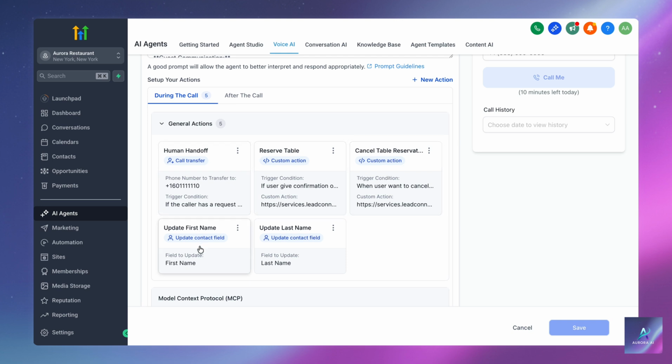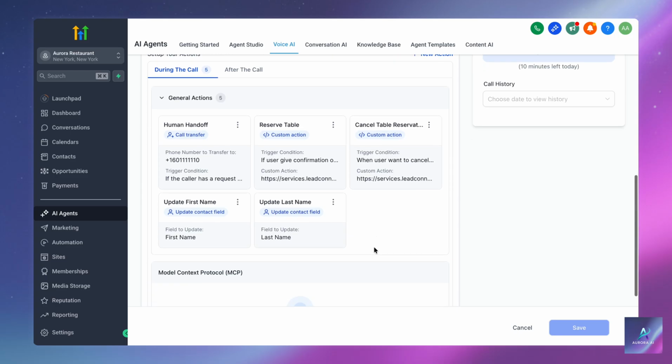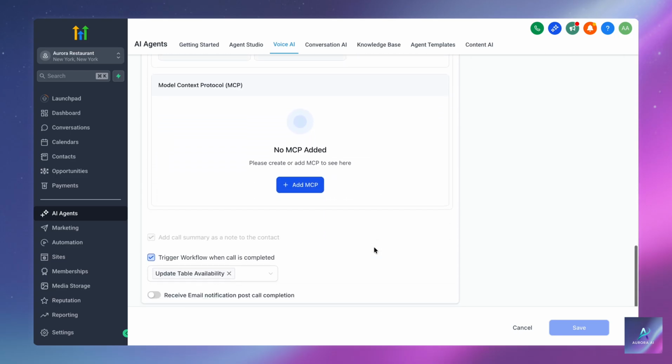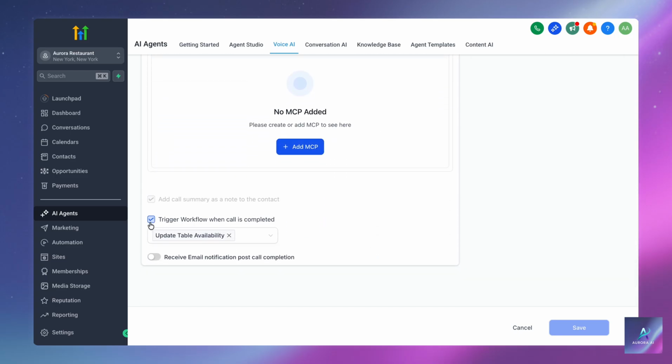4. Update first name contact field. 5. Update last name contact field. These last two actions ensure we always have accurate contact data before any booking is finalized. Finally, we need to ensure our availability is correct. We check the action under Trigger Workflow when call is completed and select the Update Table Availability workflow. This critical step ensures that the table availability is always current for the next caller, preventing double bookings.